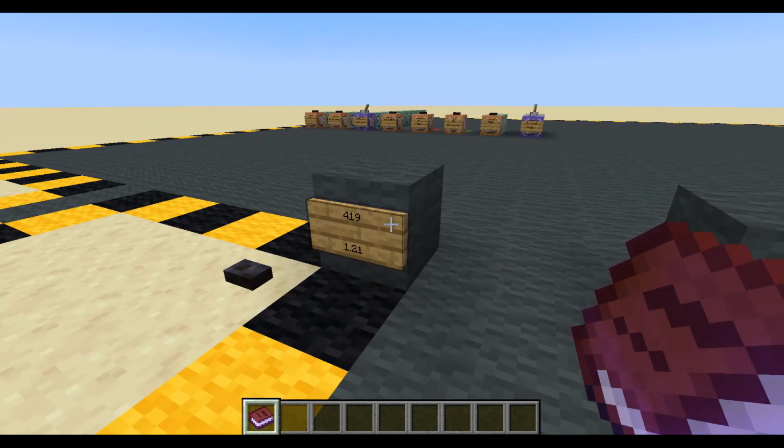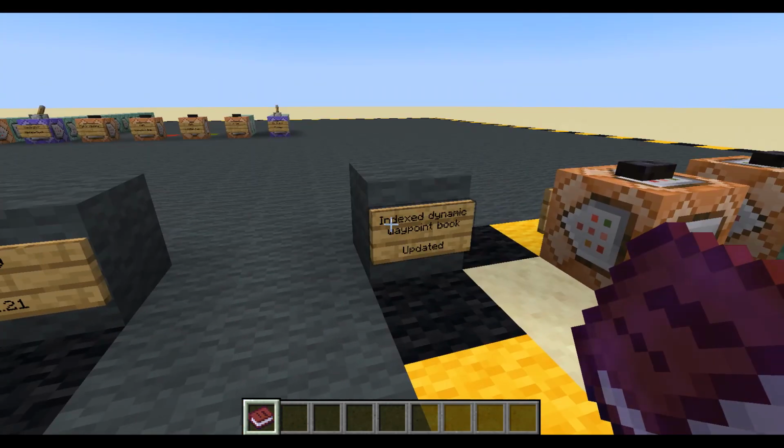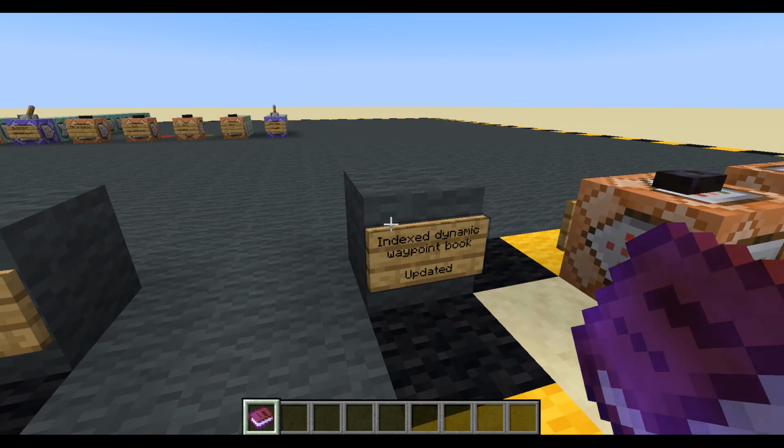Hello, welcome to episode 419. We are going to be making the index dynamic waypoint book again.